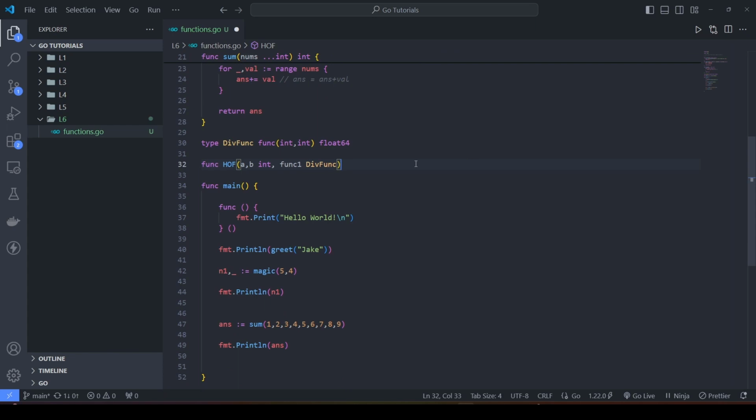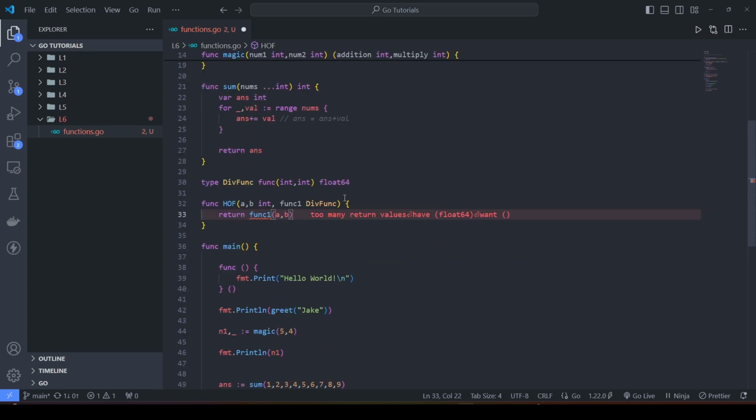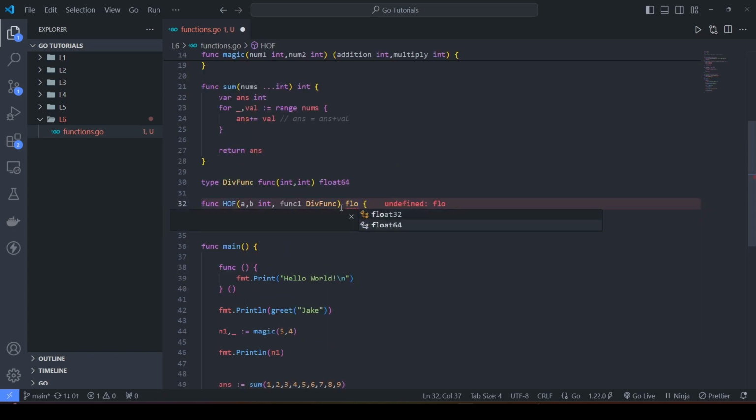So let's get back to our higher order function. This function takes two parameters and a function. Whenever you pass in a function to a higher order function, it returns another function. So it would just return this func1, which has the diff func signature, and it would give a and b. I need to add float64 here, which I completely forgot to add. That's why it was yelling at me that I haven't specified what it would return. This higher order function will return this function, and this function will return a float64. So you need to tell that.